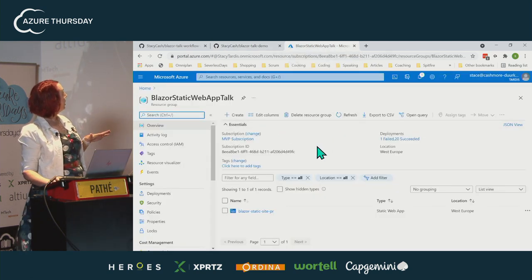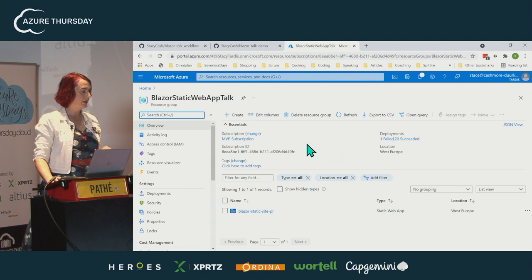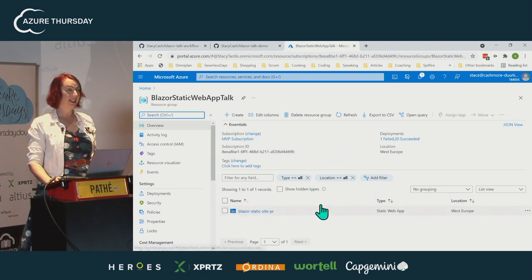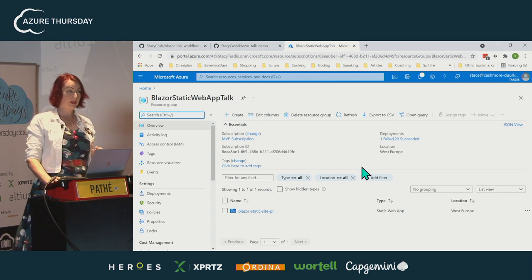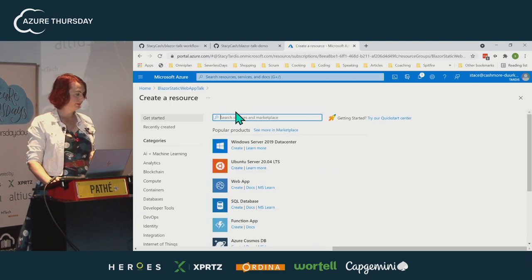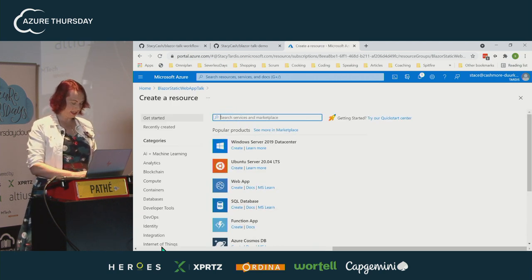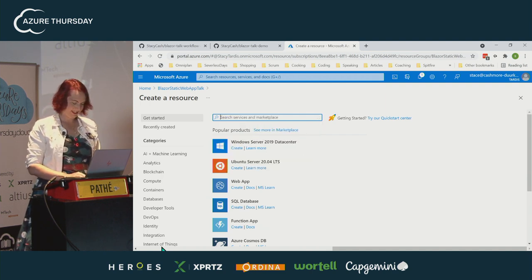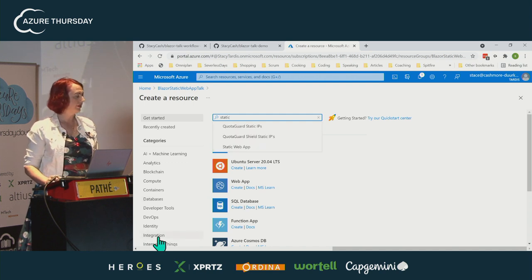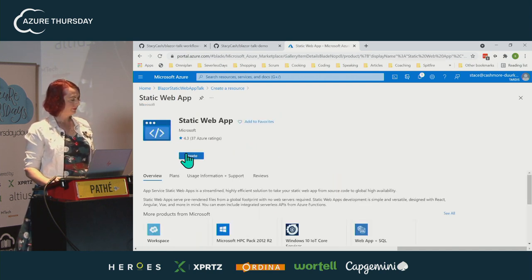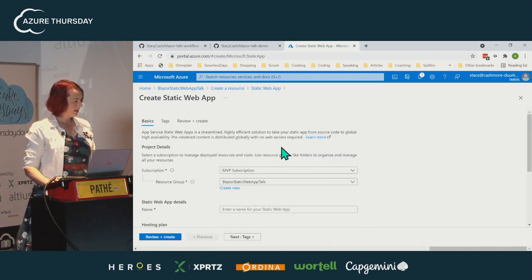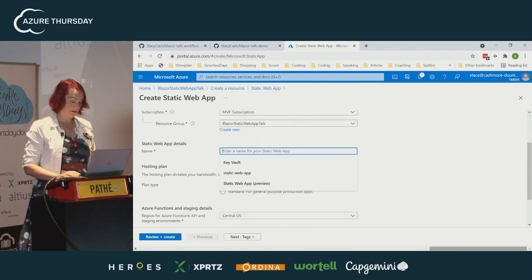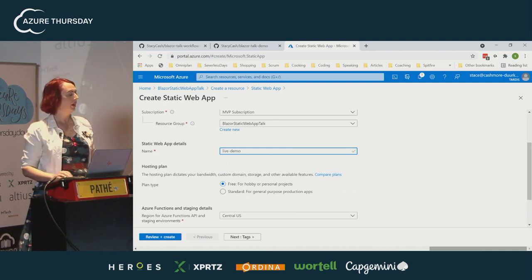So inside the Azure portal, I've already created the resource group that I want to use for my demo. And there's already one static web app in here, which we'll be using if we have enough time later. I'm going to click the Create button, and we're just going to look for static web app. Create that. Make sure that the subscription and resource group are good. And then we need to give it a name. So live demo, I always like.